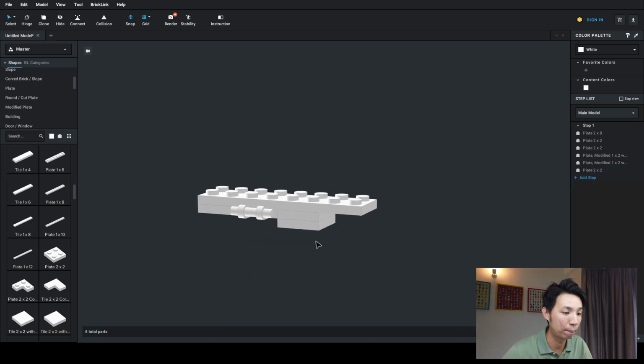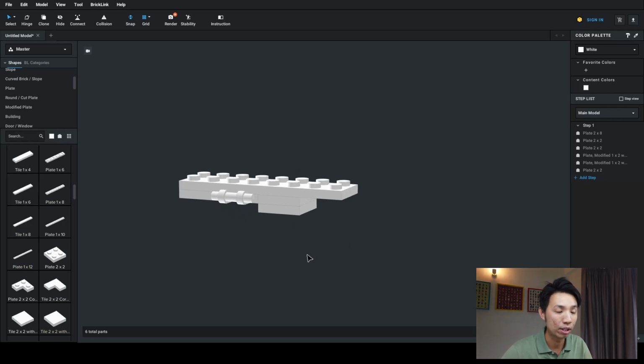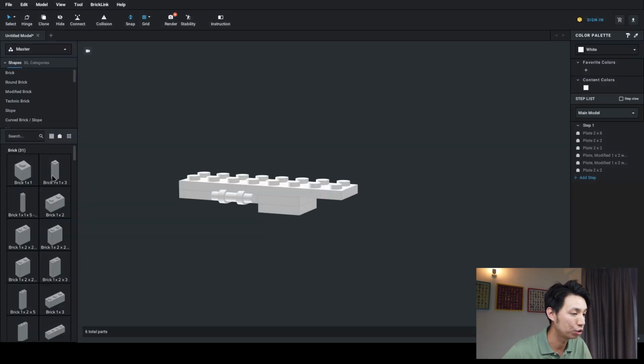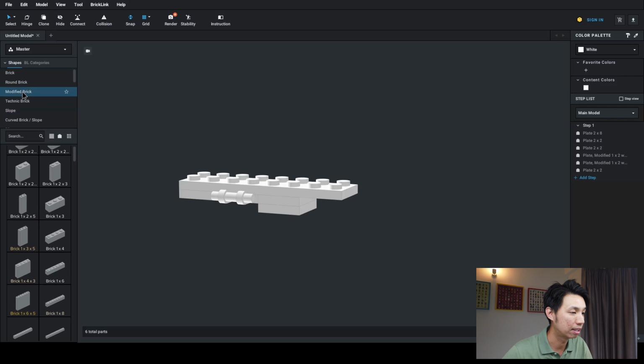So for this particular piece, I would like to make it a light bluish gray color. So what you can do is there are two ways. One is you can just select here and click on light bluish gray. So here it is showing all the light bluish gray options that you have.